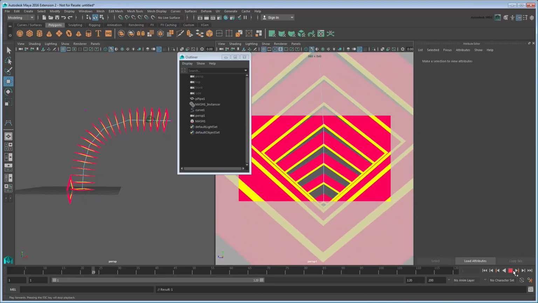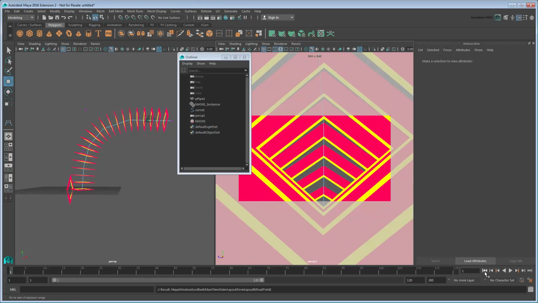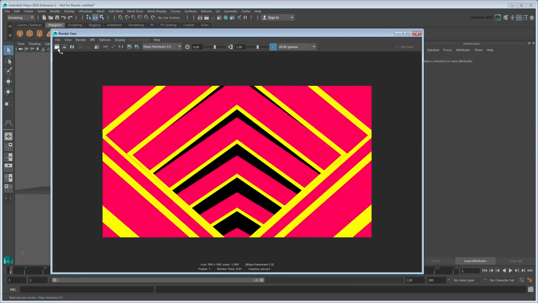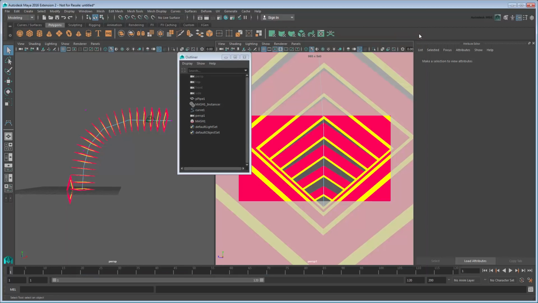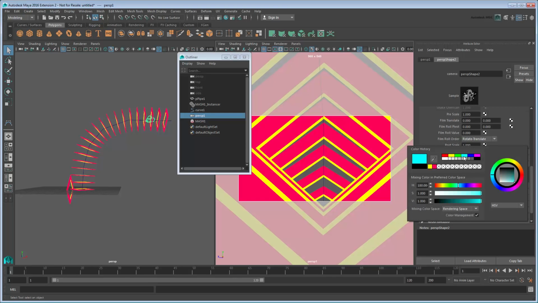Once your effect looks good in the workspace, you're ready for rendering. First, try rendering a single frame. Switch to the Hardware 2.0 renderer. Notice that we're missing a background color. Select the Output camera and go to the Environment section of the Pers 1 Shape node. Change the background color to a very light blue.